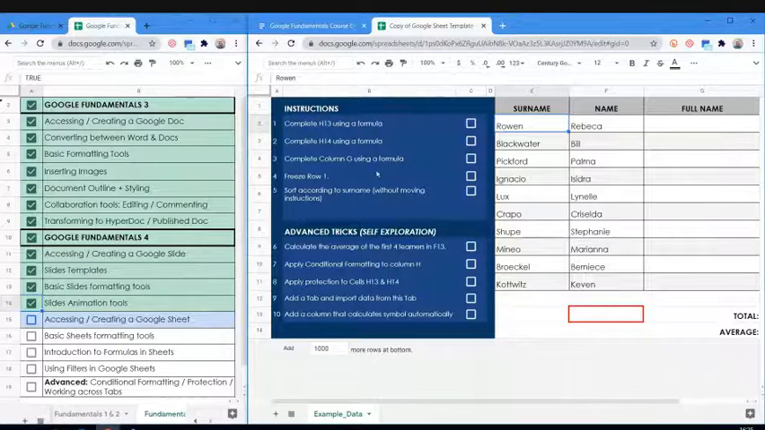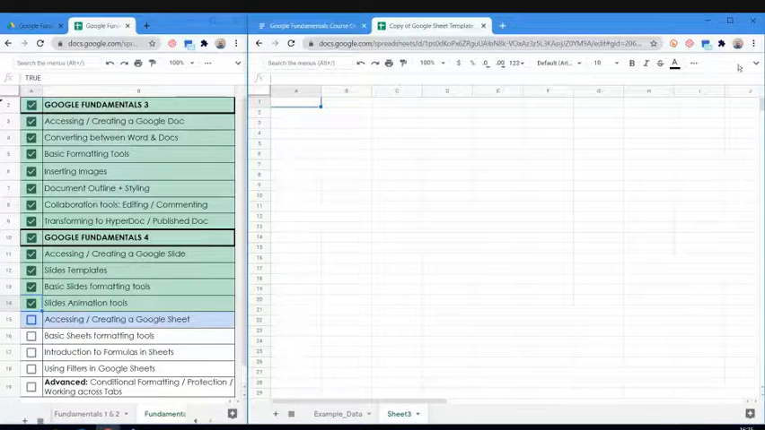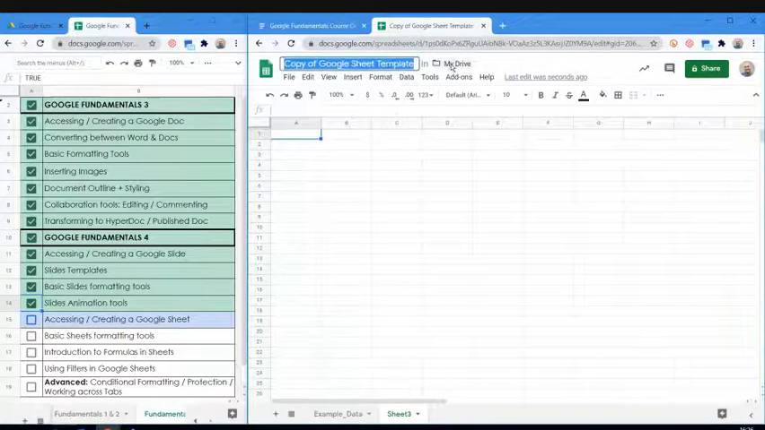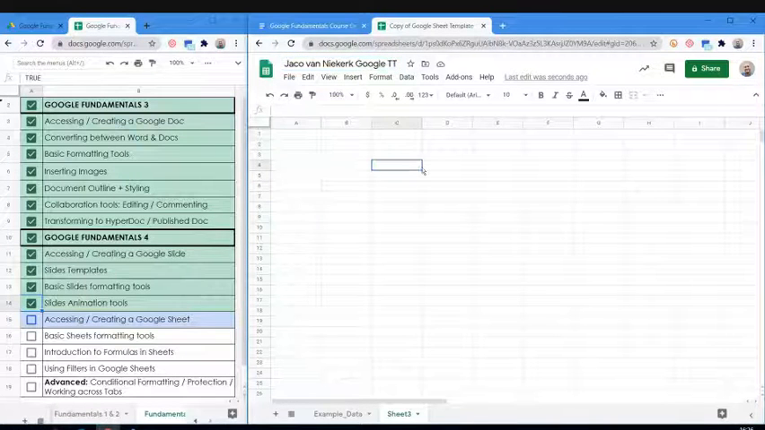So the first thing we want to look at is some basic formatting tools. Just for that, I'm going to create a little blank sheet here to show you how some of the basic formatting tools work. Same basic principle. You can click over here. We can change the file name. All things are updated automatically.